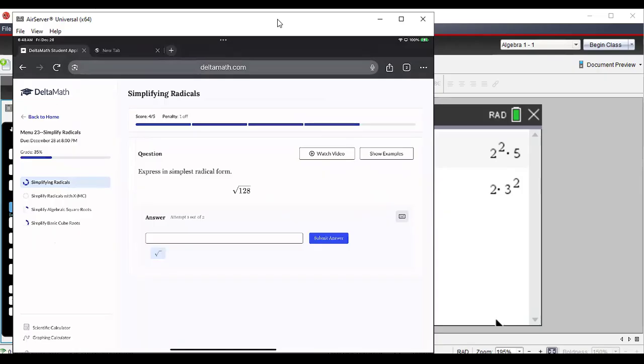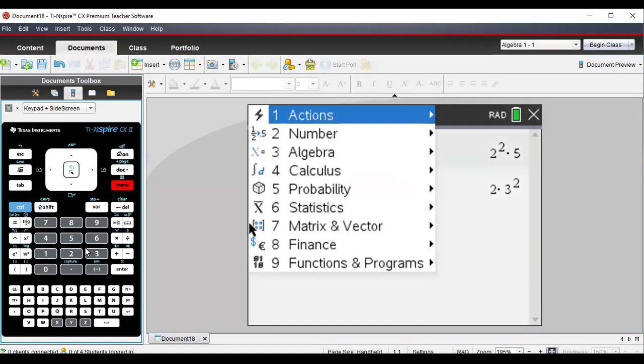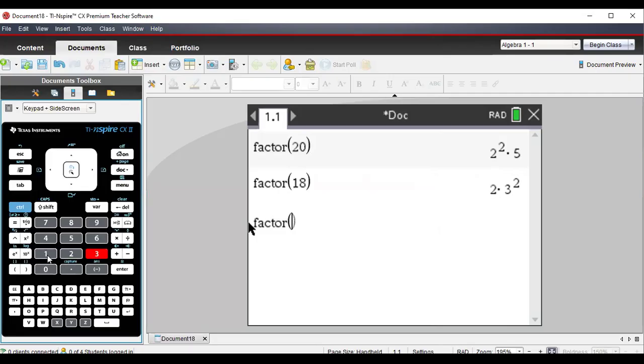All right, I'm going to do one more. Oh, this is a good one. This is the square root of 128. So watch. All I'm going to do is go here, Menu 23, and then type in 128. Now, this is not a perfect square either because it has an odd number for the exponent, but it's all 2s.